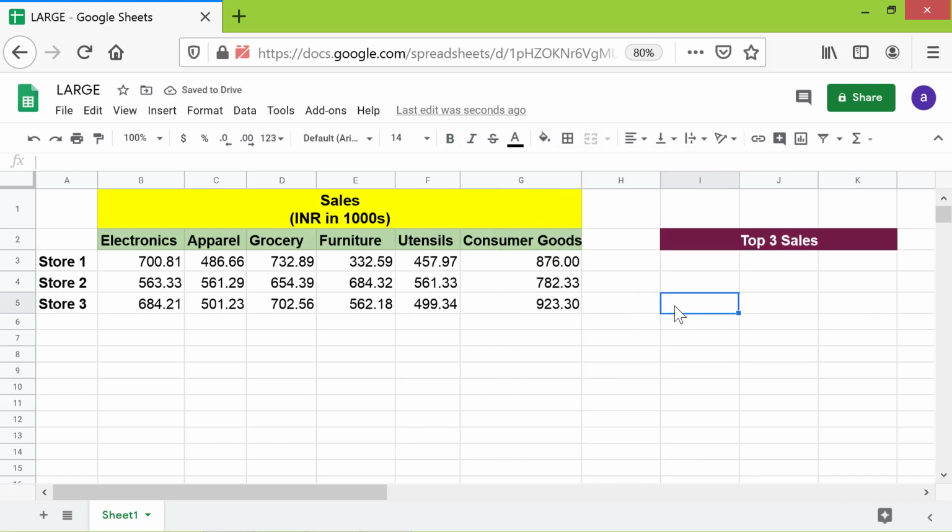Alright, let's type the LARGE formula. First, type equal to LA. Select LARGE from the menu. For the range, click this cell, and shift-click this cell. Type comma. For N, type 1, because we want to get the largest revenue of store 1. Press enter. OK, LARGE has returned the largest value of store 1.